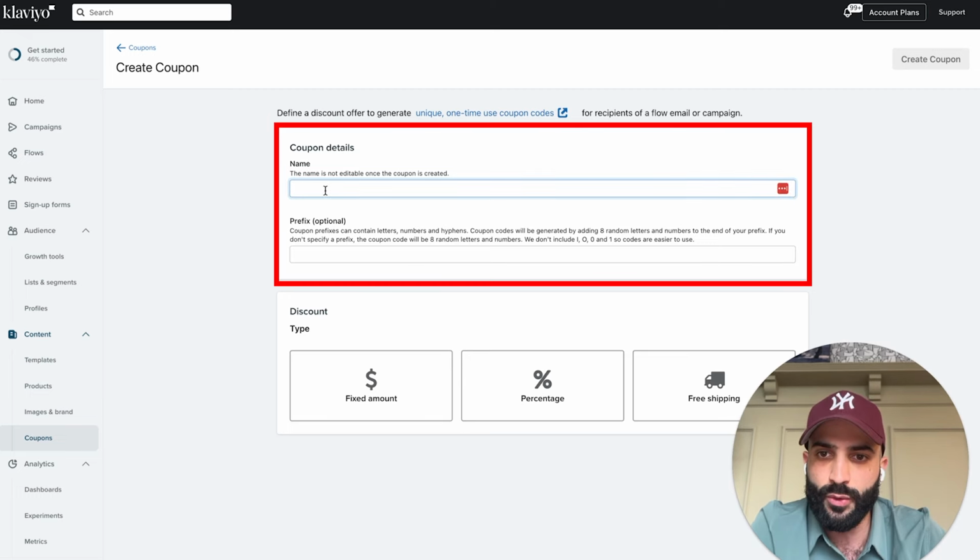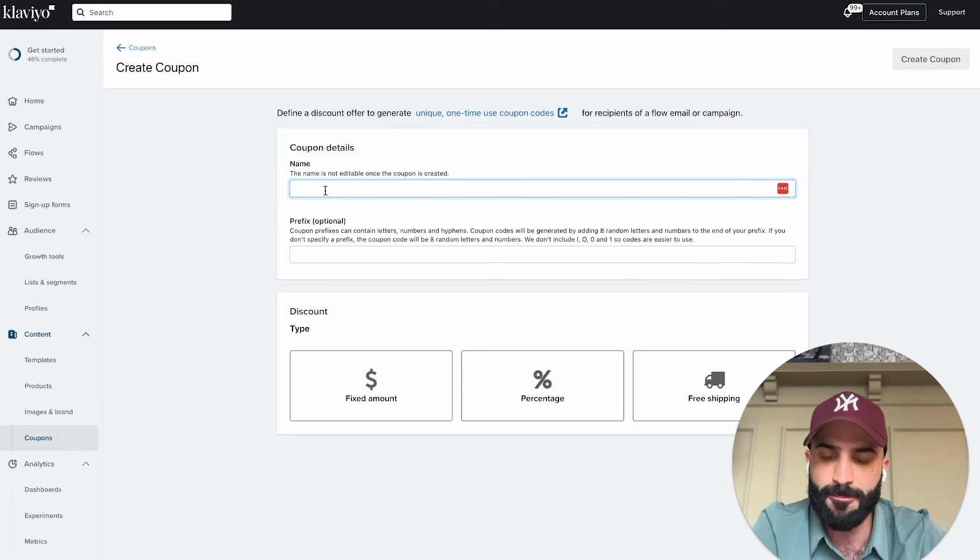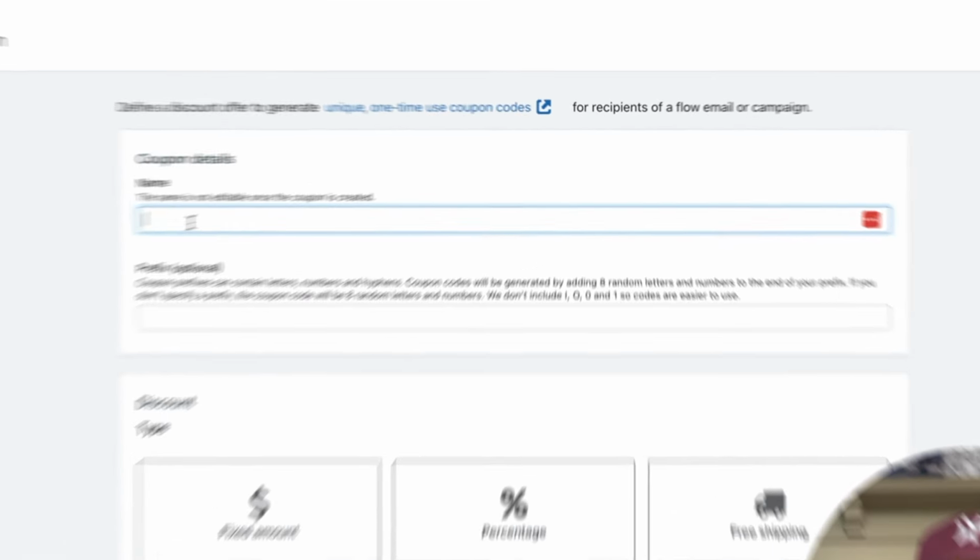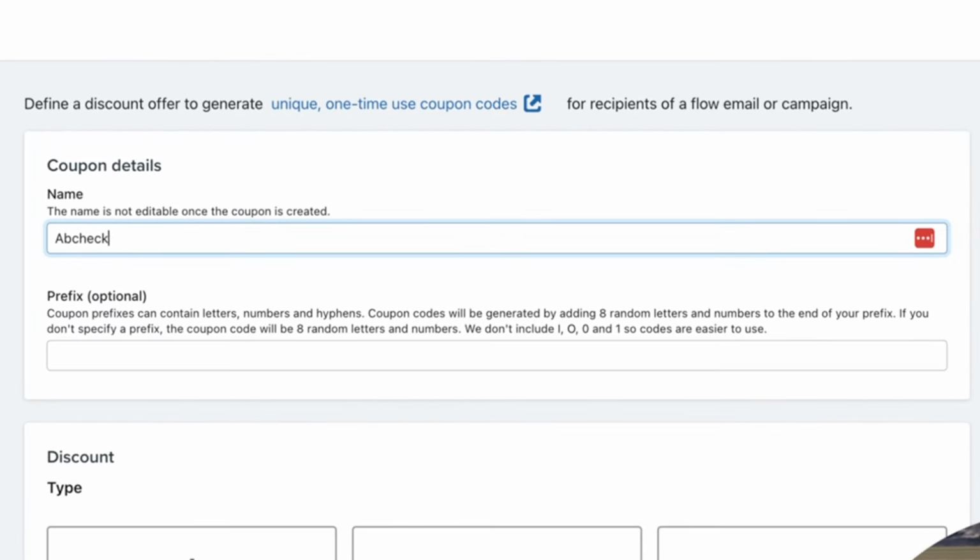Now, let me walk you through this part right here. So name, I like to call the dynamic discount code a descriptive name that is gonna tell me where the coupon code is located. So let's say if I'm planning to use this coupon code in the abandoned checkout flow, I'm gonna use a name like AB Checkouts, right? If it was, let's say, for a welcome series, you can call it welcome. If it's a campaign, just name it as the name of your campaign.